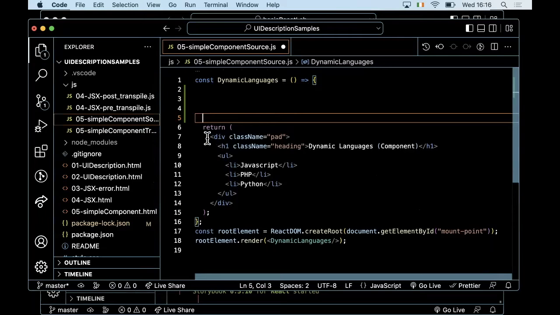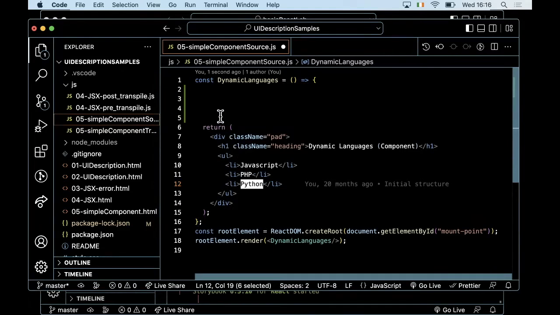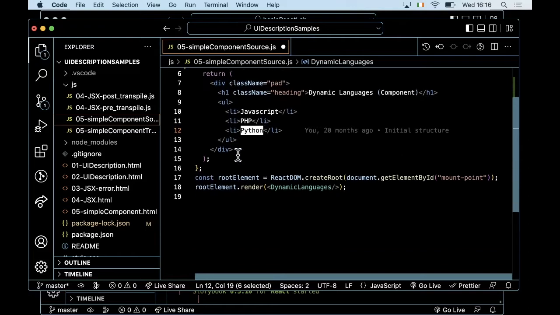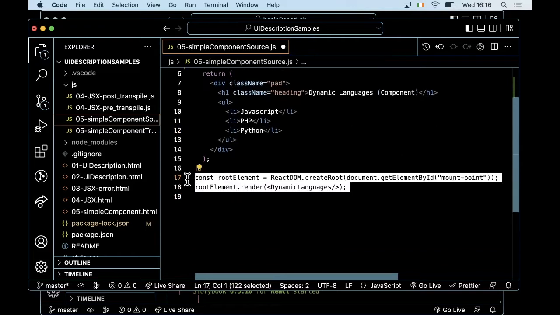But critically, it returns what we now call JSX. And at the moment, the JSX is completely hard-coded. For example, my list of languages here are all just hard-coded. So that's not really much use. We've changed that as well. And if we want to attach a component to the DOM, then we've got this boilerplate code down here at the end.